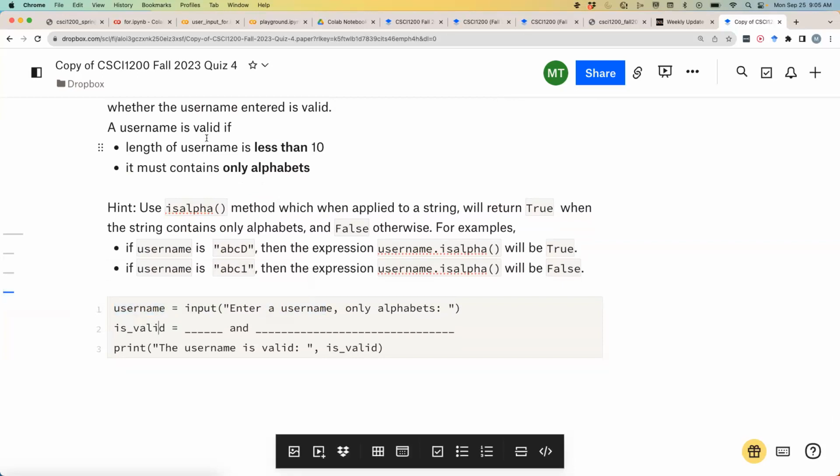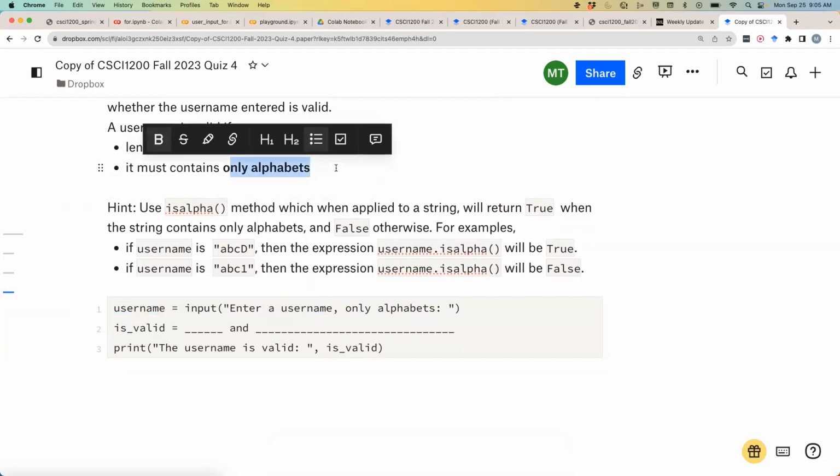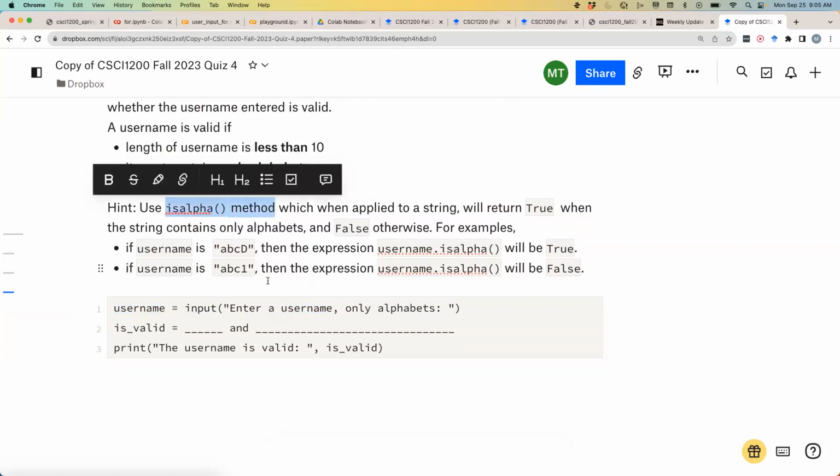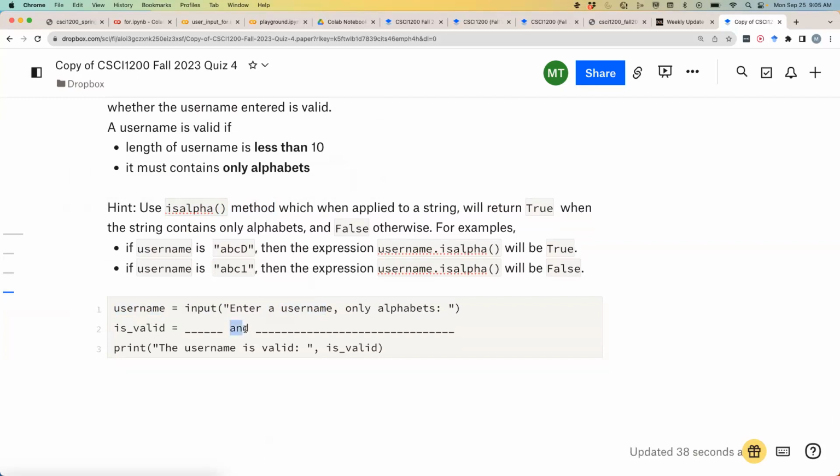I say that a username is valid if the length of the username is less than 10, and it must contain only alphabets. All right, and there are some hints here. You're going to use the isAlpha method. First of all, we want to build 2 Boolean expressions joined by the AND operator.